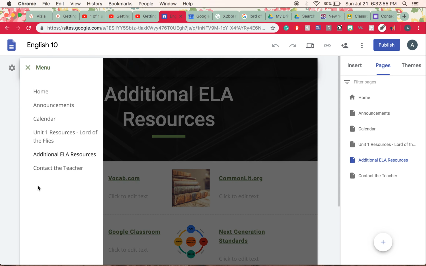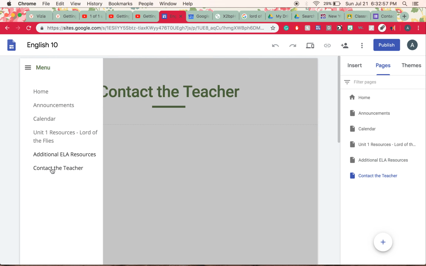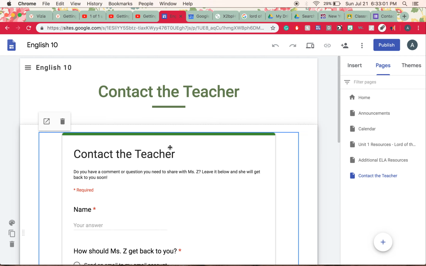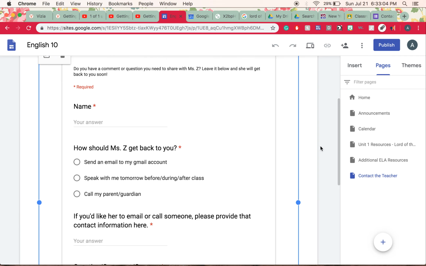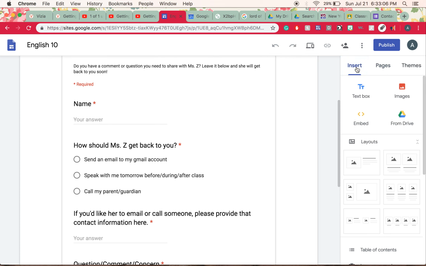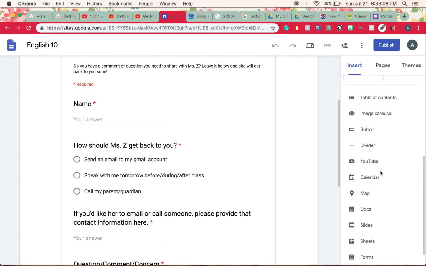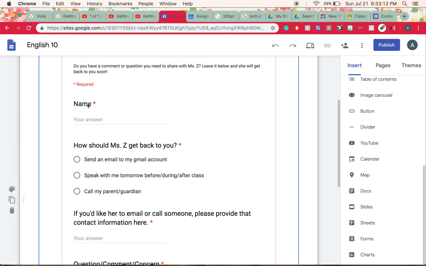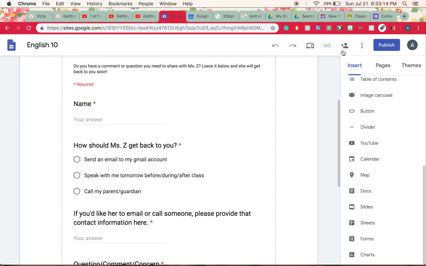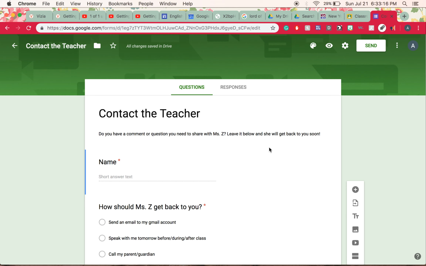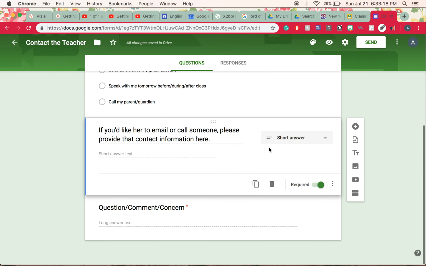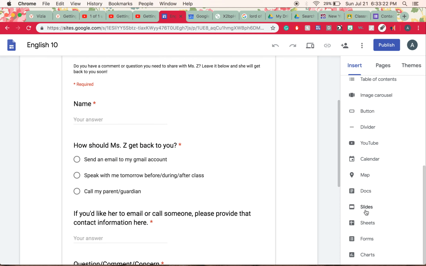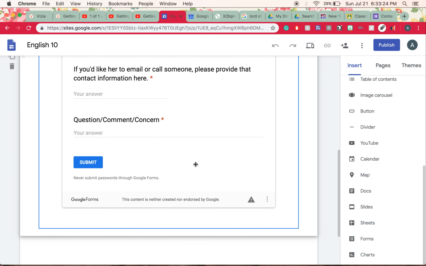And then lastly, this is always a good thing to include on a site. I have a spot for students to contact the teacher. I made this contact sheet on a Google form, and you can very easily insert or embed Google Forms right into your site. And so that's what I did. This is something that I had in my Google Drive. Let me show you here. It's a Google form. And again, I just very simply imported it from my Drive.